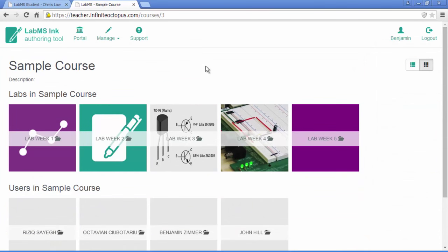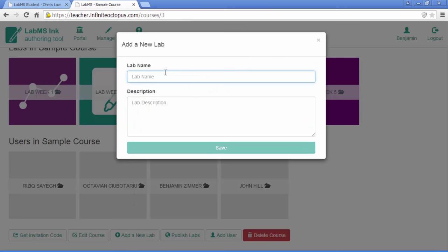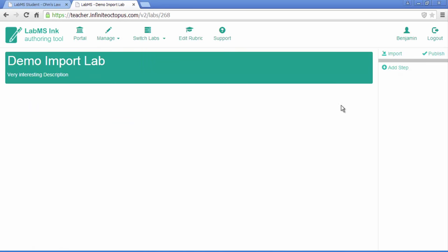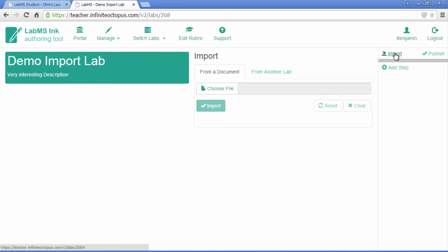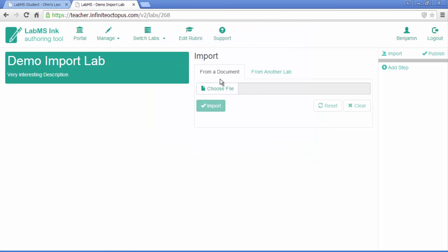So I'm now looking at a sample course, and I'm going to create a brand new lab. We'll call this just Demo Import Lab with a very interesting description. And inside this Demo Import Lab, when I go into it, naturally it's empty. So in this case, I'm actually going to click the Import button, and I'm going to proceed under the assumption that the lab instructions exist. And I'm actually going to open up a Word document. So here we have a lab document that I've already created, which we're going to take a look at.